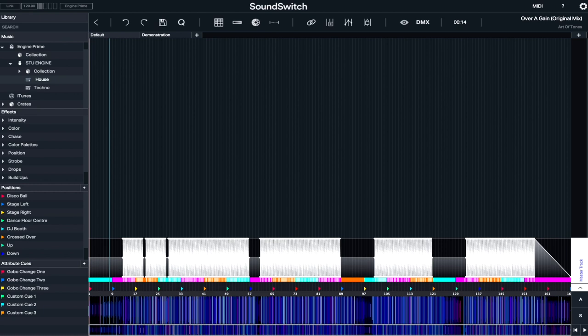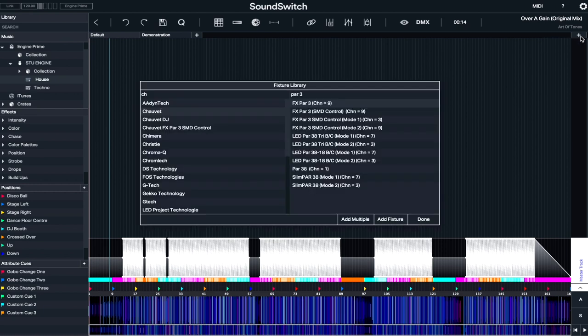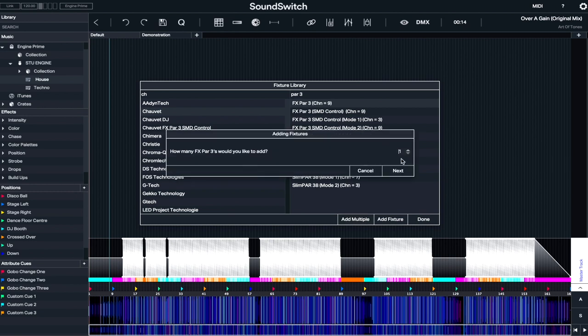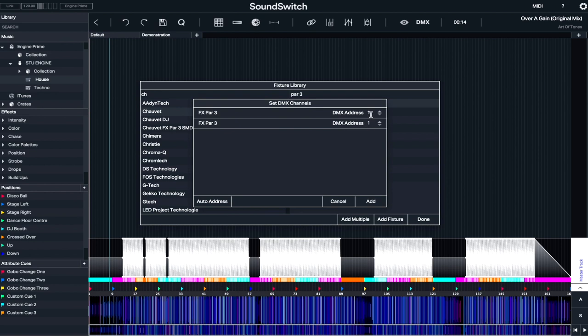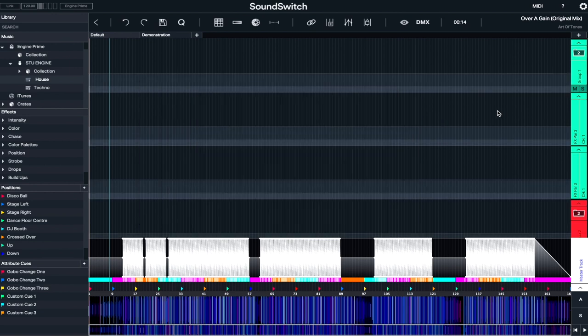So we're gonna go up to the right-hand corner, click plus to add our fixtures. Quickly find our fixtures. In this case, we're using FX PAR 3, 9-channel, and we're gonna add multiples. We have two, hit next. Now we can assign the DMX addresses. We have the first one set to 1 and the second one set to 10 because they are 9 channels. So we add, and we can see our fixtures over here on the right.